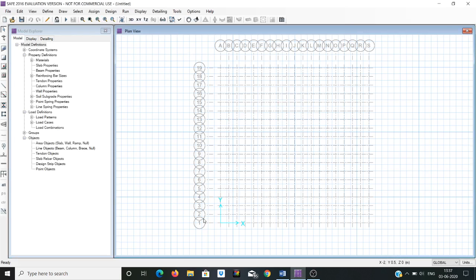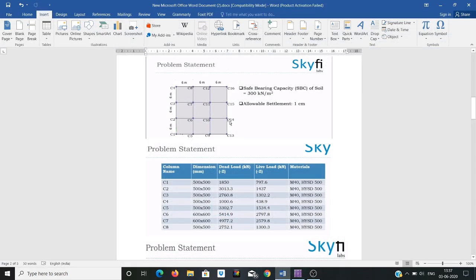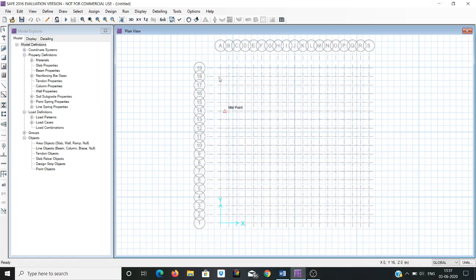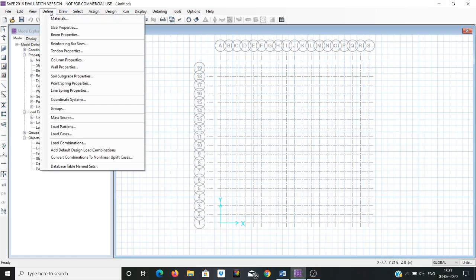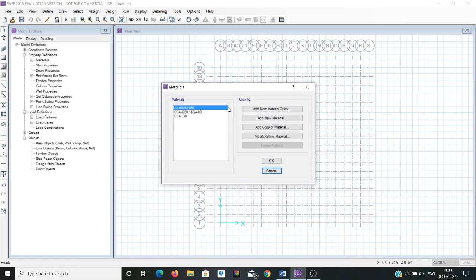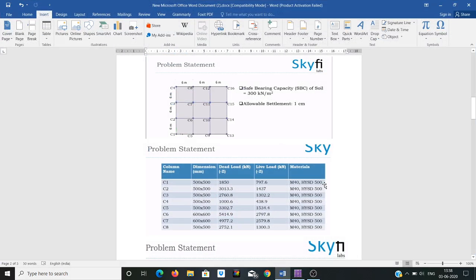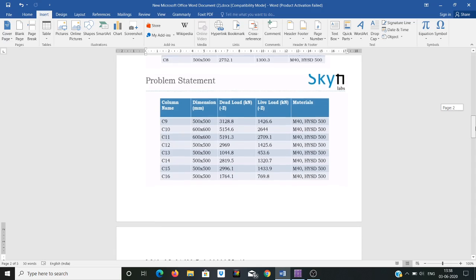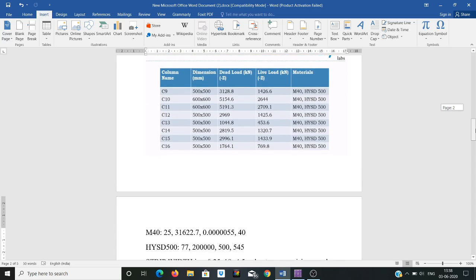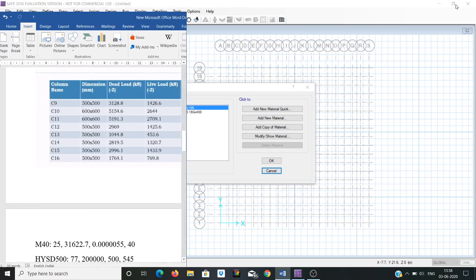After this, we want to prepare these columns C1, C2, C3, C4. To prepare these columns, first we have to define the material type. We require the material types M40 and HYSD 500. For this M40 and HYSD 500, we go through these details.